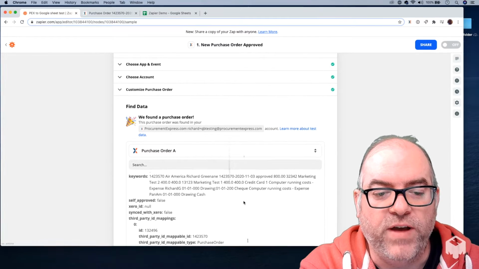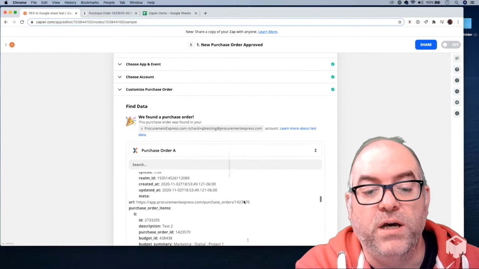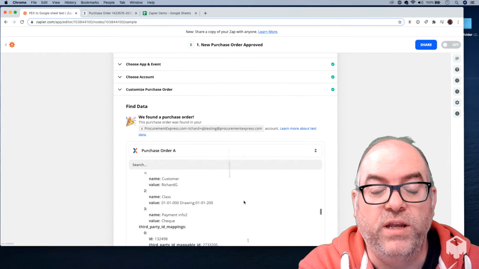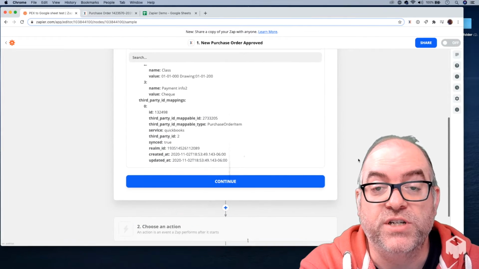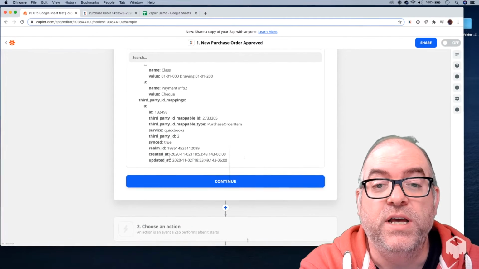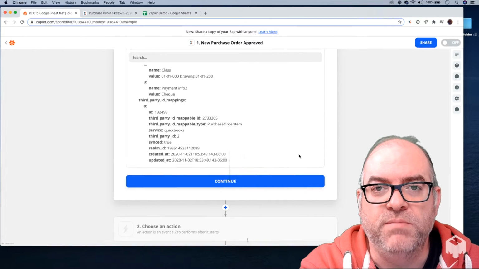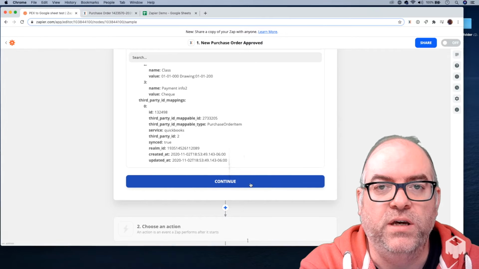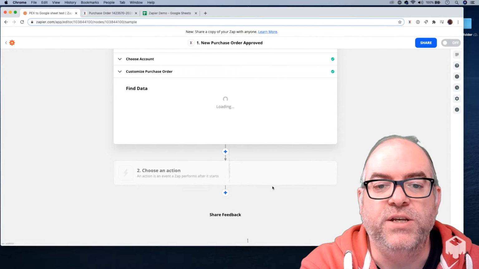And I think it did. It found all the details that we need. This is all the details that we've got from that particular purchase order. It's just found it. So we can use that data now to test our Zap out and to map out the different fields that we need to push into the Google Sheet. So we're going to click continue.